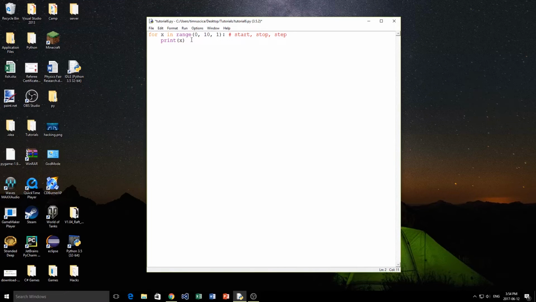Okay, and we keep going until eventually we print 9. Then x has 1 added to it, so it becomes 10. Well, 10 is not less than 10, so we're not going to print out 10. All right, I know I just talked a lot there, but let's see it in action.